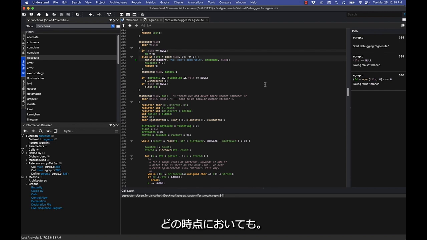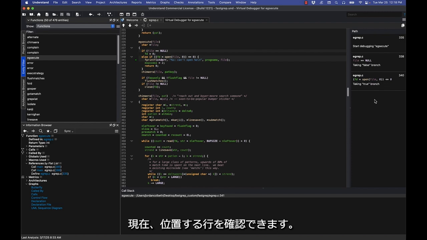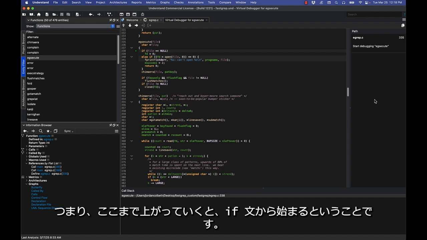Keep in mind that there's a green indicator that shows us where we are in the source code at any given point. So as you can see, starting the debugger will pull up the path on the right-hand side, which will take us through the flow of the function and show us what line we're on, and what is happening at each point. So if we go up here, we're starting at the if statement.